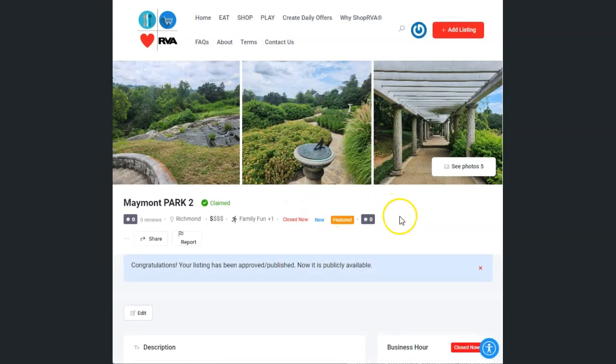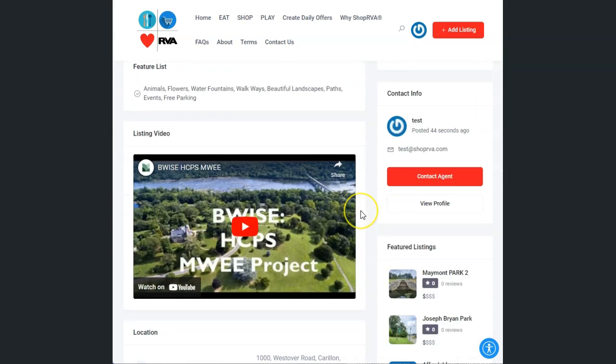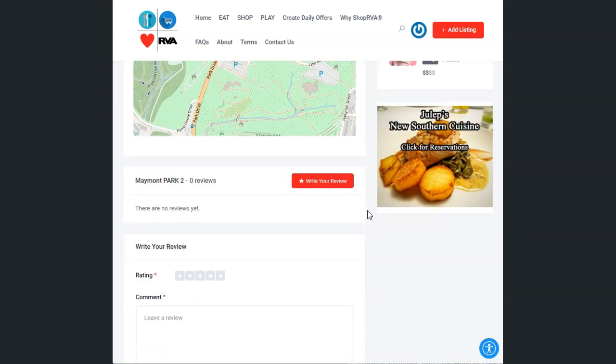So here's your listing. Congratulations. Let us know if you have any questions. Again, this is just a test listing. So this is Maymont Park 2.